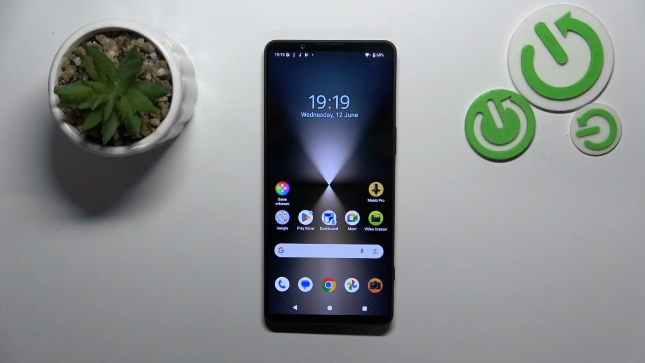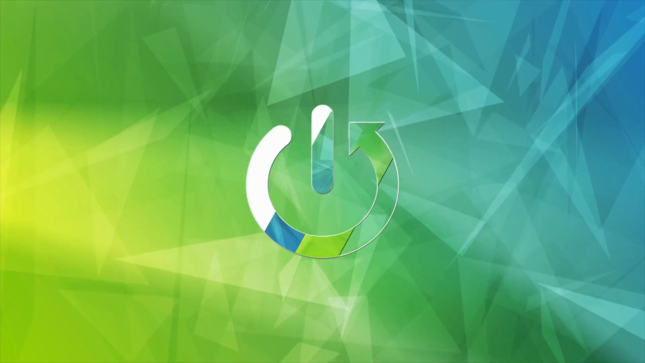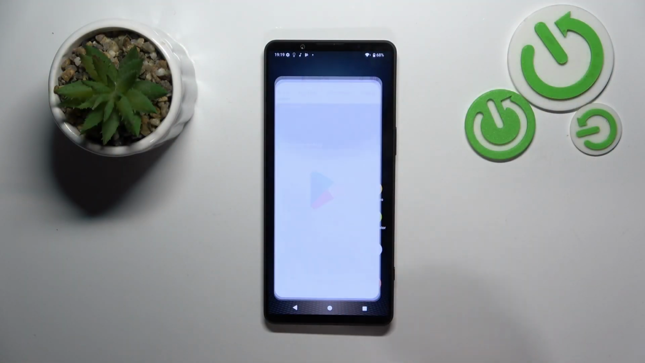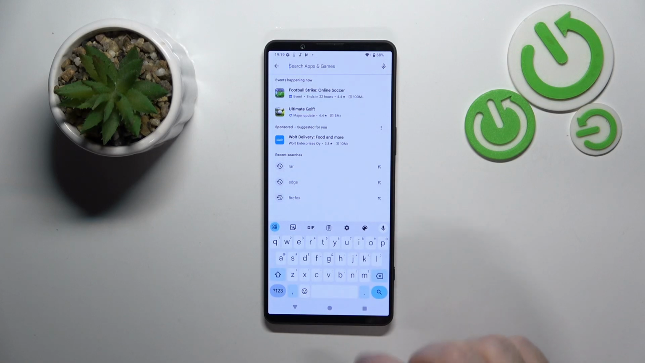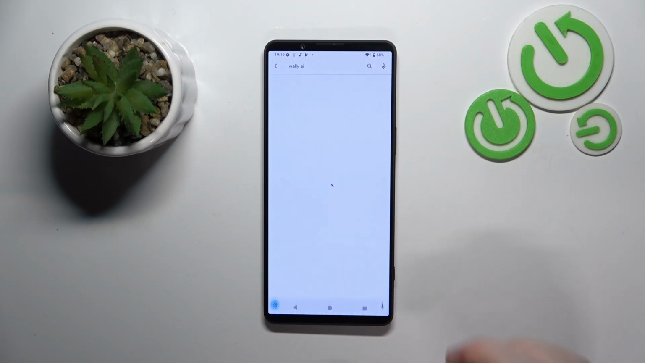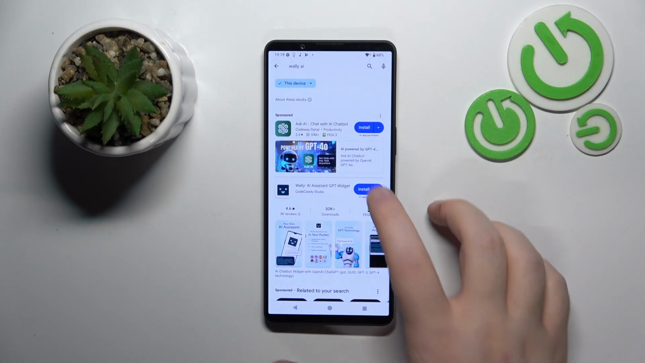Hello, in this video I will show you how to install ChatGPT widget on SONY Xperia 1 Mark 6. So you have to start by opening your Google Play Store, then click on search bar and type in Wally AI and click search, and now click install.